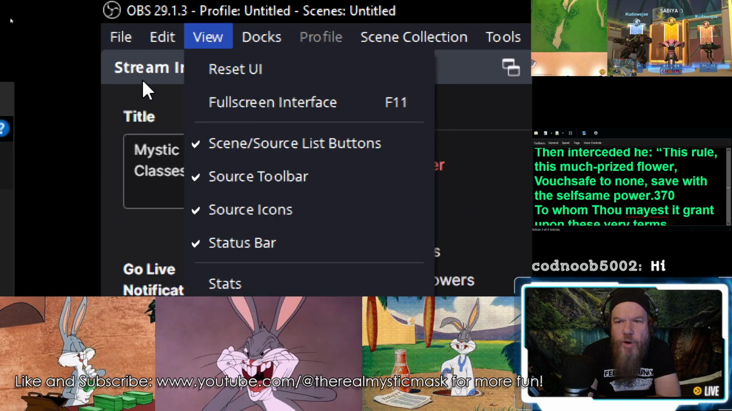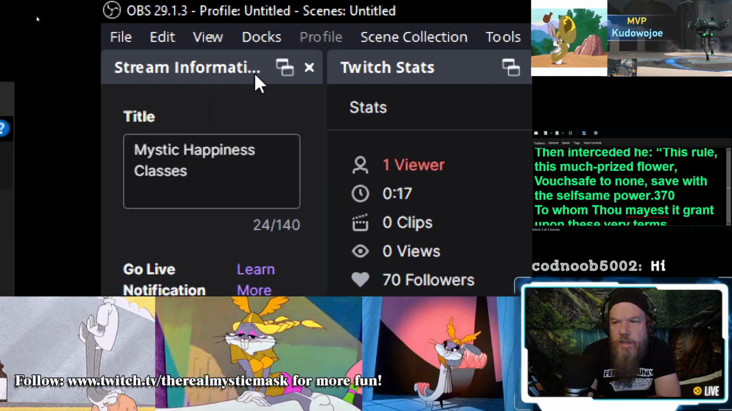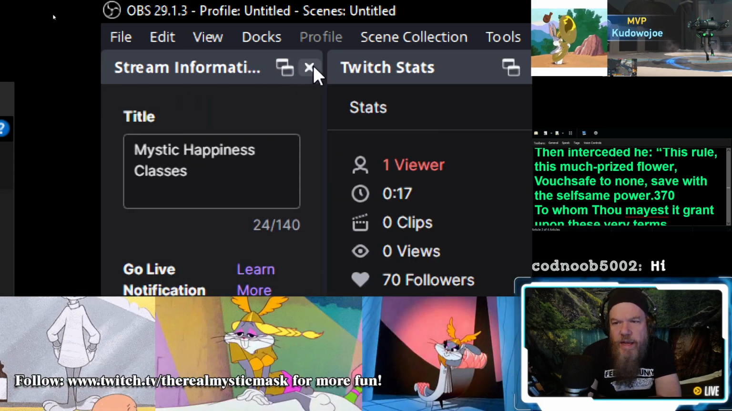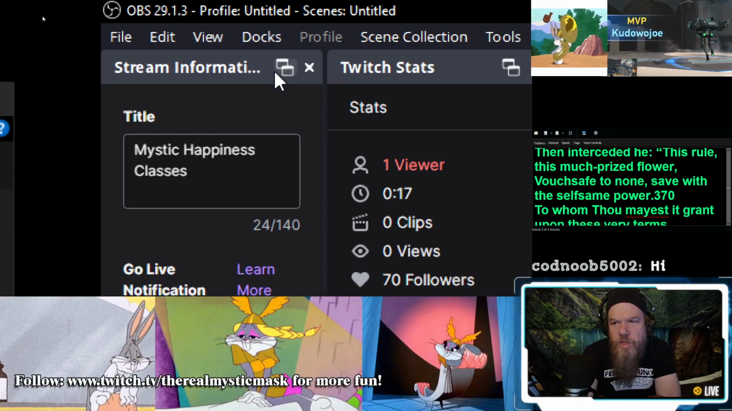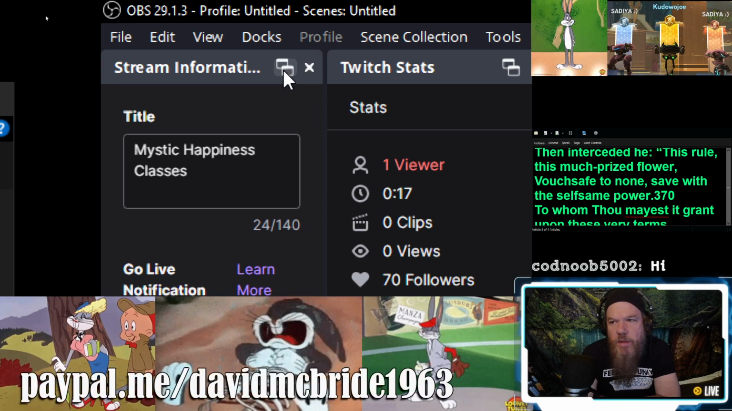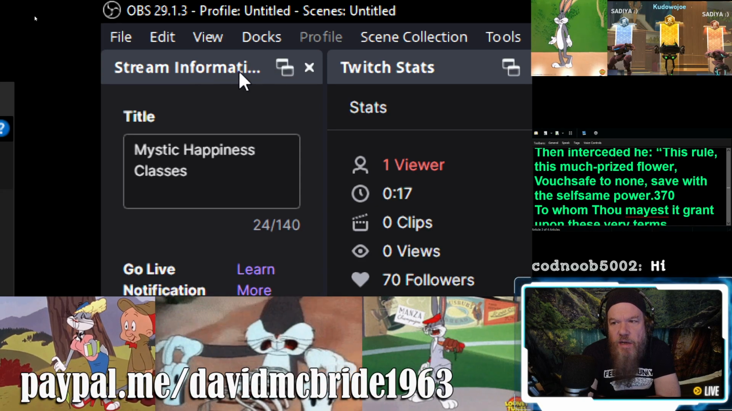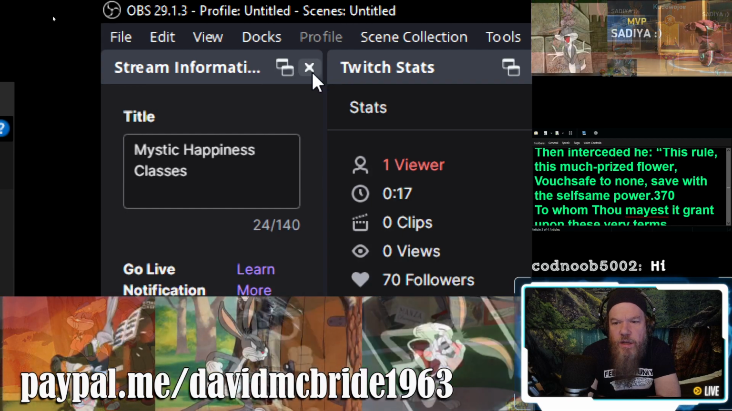So if I bring up to the top, you see how it's got the little X here and the little two windows thing? It's just like File Explorer on Windows. This could maximize the size of the dock, or this could actually close the dock.